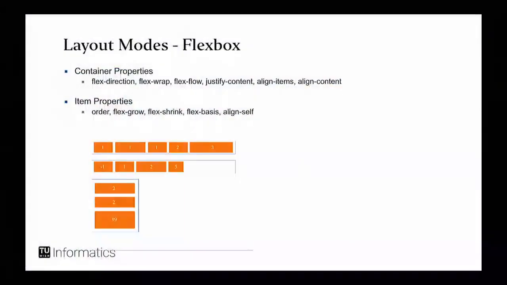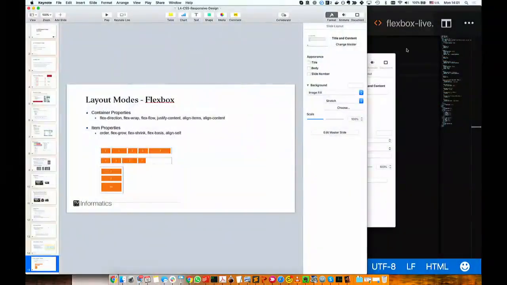So if you look at the slide here, there are different properties you can use. You have properties that apply on the containers, and you have properties that apply on the items. Both on the items and on the container, you define how the elements are aligned based on the flow of the elements. So if you look at the example here, this is the same markup, but using different properties of Flexbox. I think the easiest way to illustrate that is by actually showing you a live example.